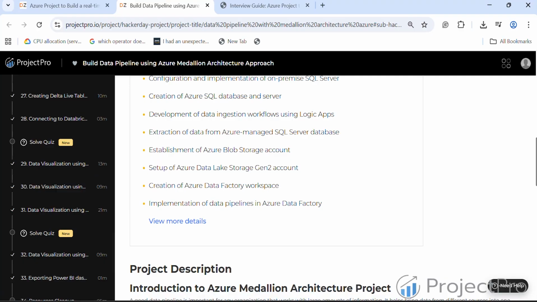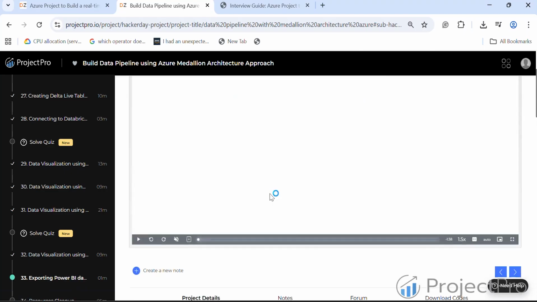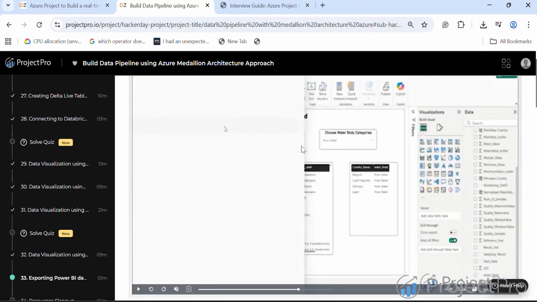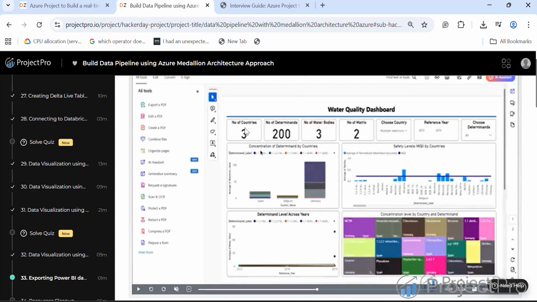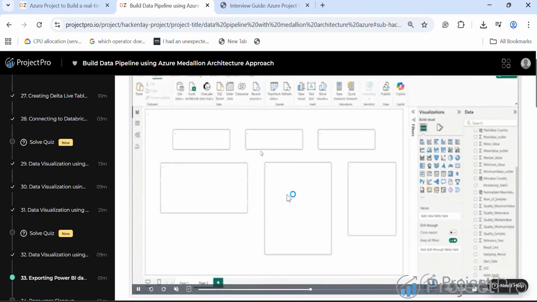You can explain that in high-level summary KPIs, we have included KPIs such as number of countries, number of determinants, number of water bodies. If I just open that, you can see in the first part of the Azure series, which is build data pipeline using Azure Medallion architecture, we have included KPIs like number of countries, number of determinants, and number of water bodies. We have taken those considerations while creating the KPIs.